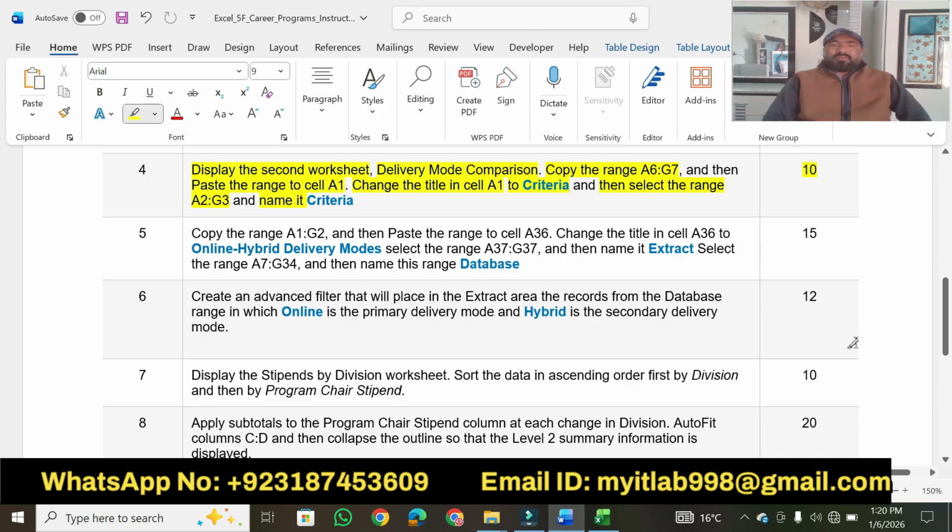In question number 4, we have to move toward a second worksheet. The name of the worksheet is delivery mode comparison. Then copy the range A6 to G7. After copying, the shortcut for copy is Control C. Then paste the range to cell E1. We simply click cell E1, and Control V is the option for paste.